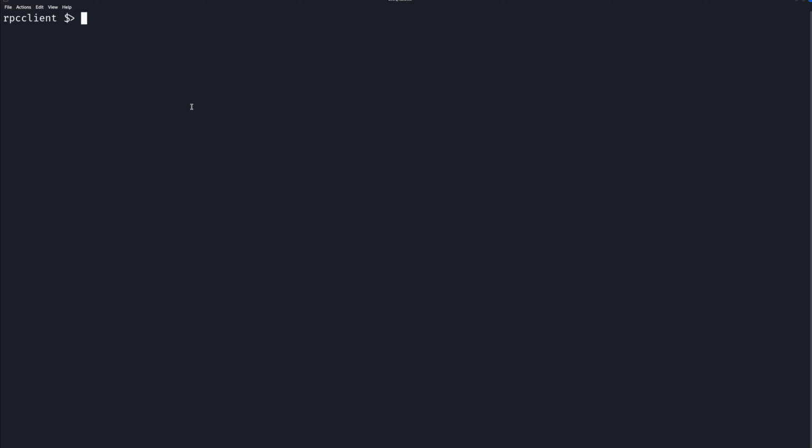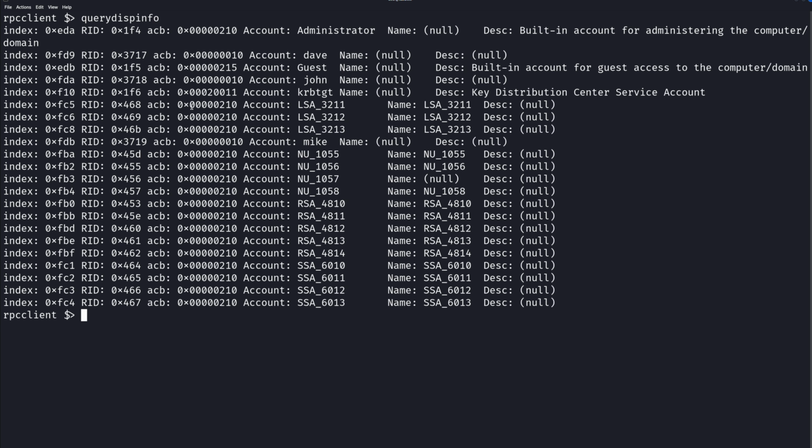Now next, let's take a look at querydispinfo. So type in querydispinfo and press enter. This shows us a list of users. In here you can see that we have our users. Div, I'm currently logged in as div, and some accounts have their descriptions. So, built-in account for guest access. If an account has a description, you type in this command and you will get the user's description. Sometimes some users might have their passwords in the descriptions. So this is a very useful command that you can try.